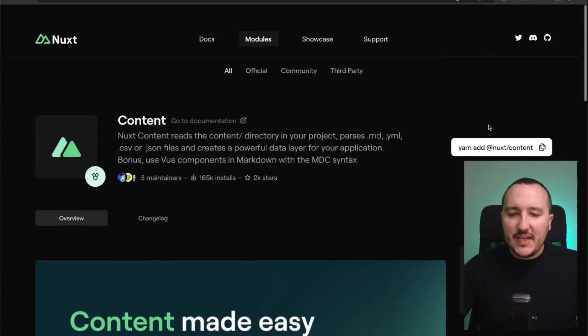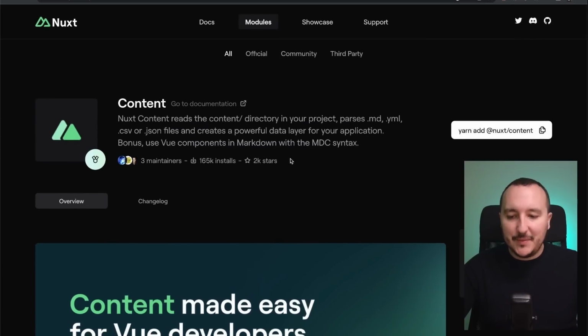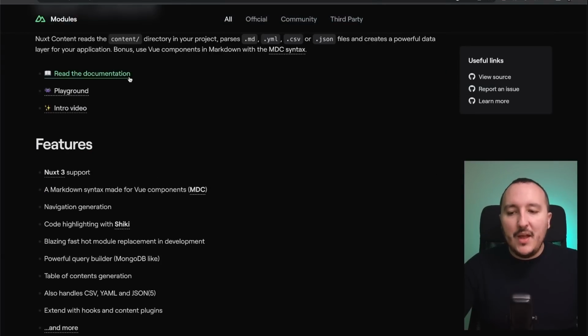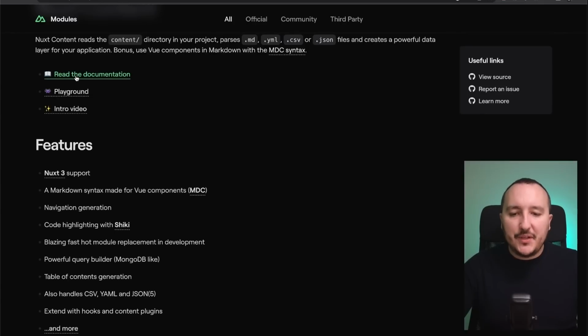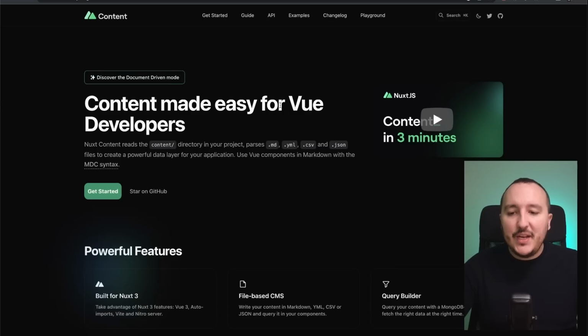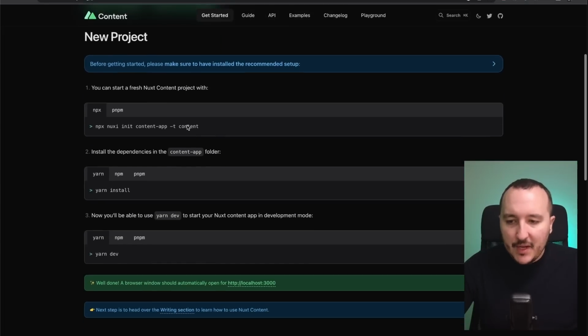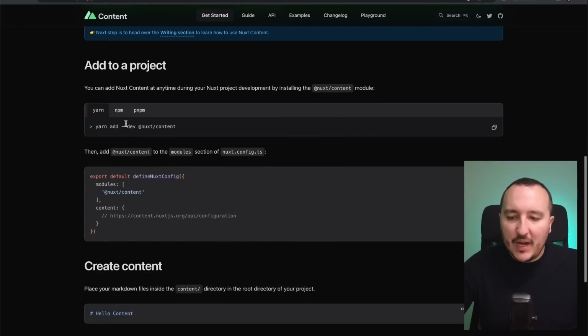So how do we install Nuxt content? And how do we install a Nuxt module most of the time? Well, what is cool is that we often have documentation that comes with the modules, created by the developer. That is really useful because when you click on it, we arrive on a new website, a new documentation that explains to us how to use this specific package. I'm going to click on Get Started for Nuxt content, and we see that I don't have a new project. I want to add it to my existing project.